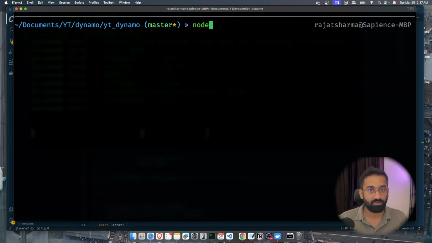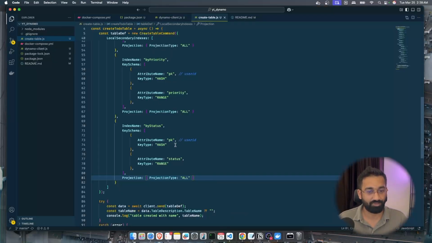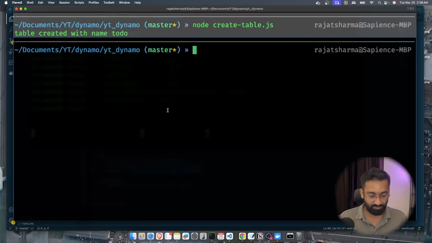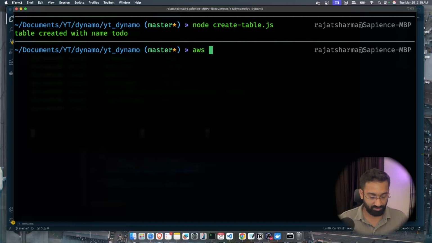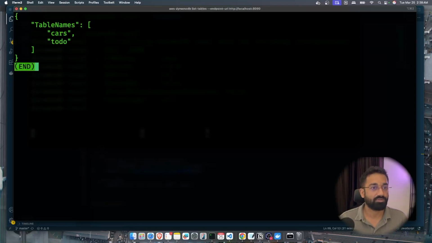Here, node. So it says table created with name todo. This is the log that we published here. So just to verify, we can run our DynamoDB list tables. So if you see, we have todo now, which before we only had the cars table.